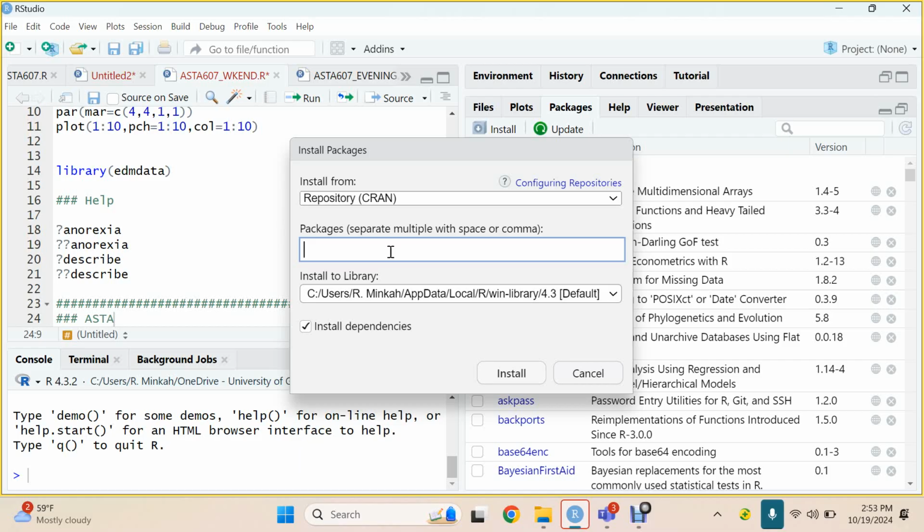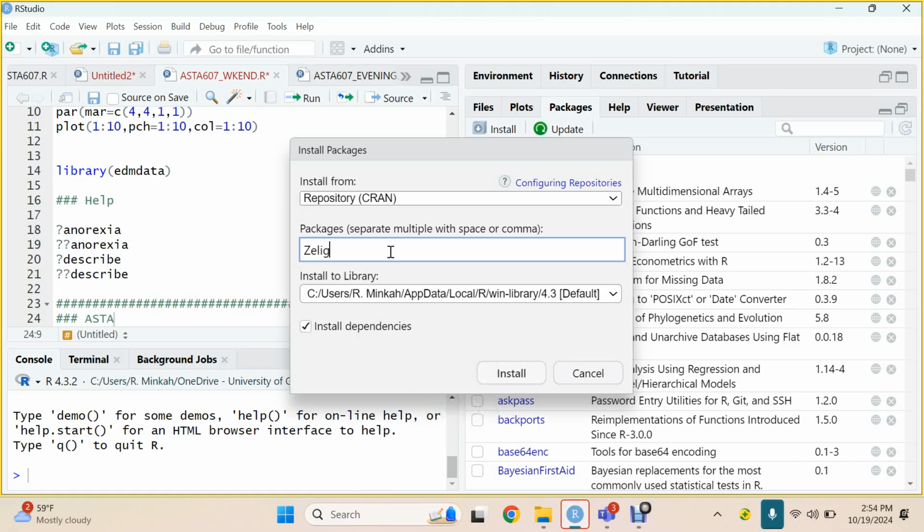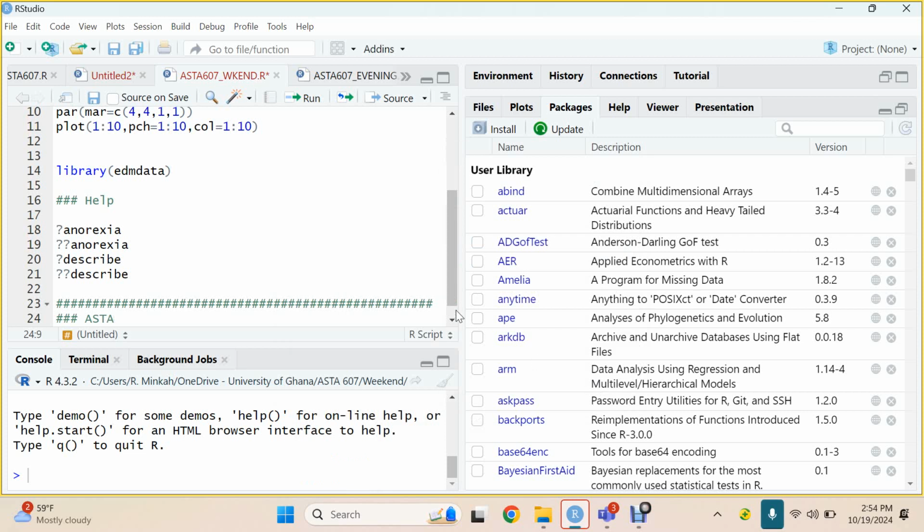Okay. So there's a package called Zelig. I want all of you to install it. You did it? Yes. Okay, so then we are good to go. I have started before you said so. Okay. All right, okay, so good.